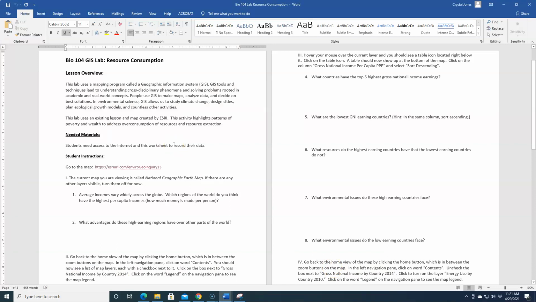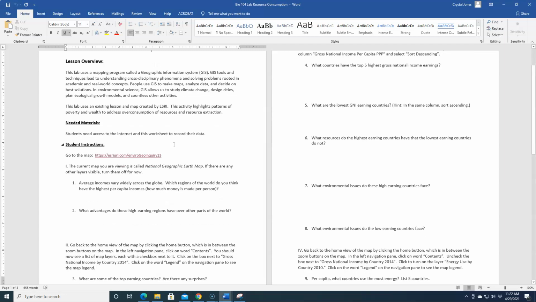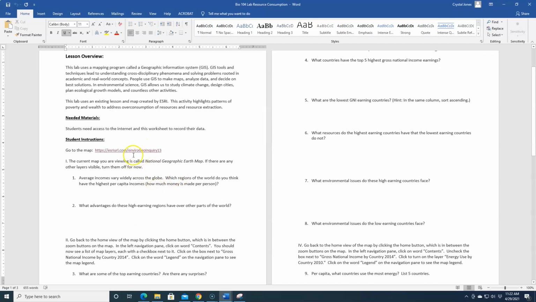Our lab this week is looking at something a little different. We're going to be looking at resource consumption. This week we have been learning about sustainability and urbanization, in addition to still participating in our Kenya Virtual Exchange. So what we're going to do now is use a map to try to answer some questions about resources around the world: which places are consuming a lot of resources and which places are consuming fewer resources. I've given you a link to the map here.